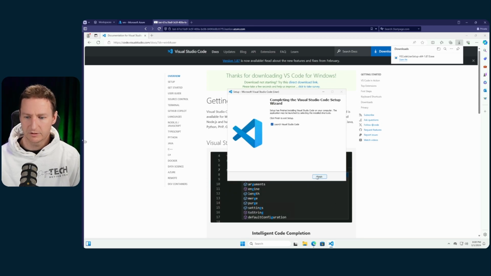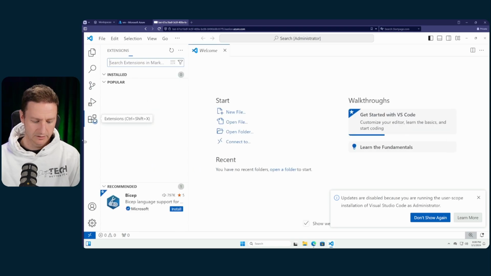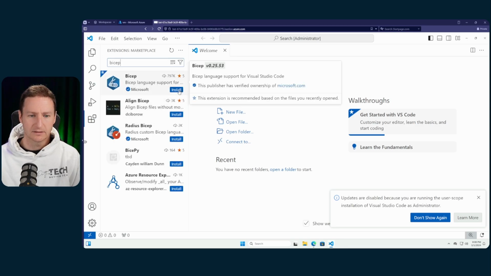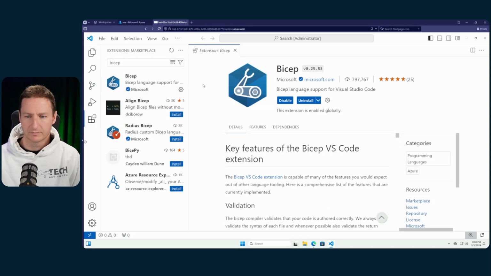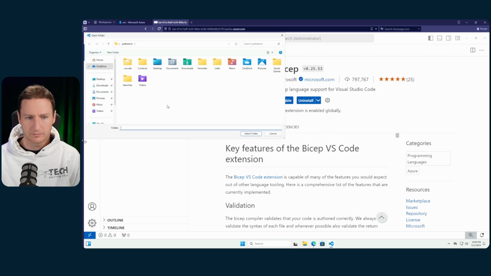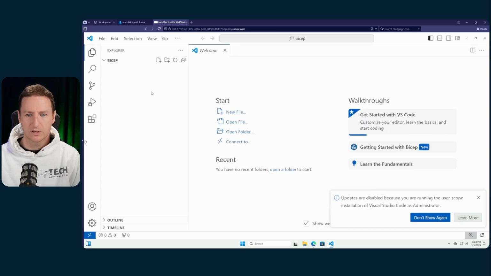Then we'll launch Visual Studio Code, and then we'll head on over to the extensions on the side here. And then I'll search for Bicep and hit the install button. And then I'll head on back to the Explorer and let us open up a folder. Let's create a new folder, call this just Bicep. It's a beautiful name for a folder. Select folder, and now we are actually ready to start creating files.